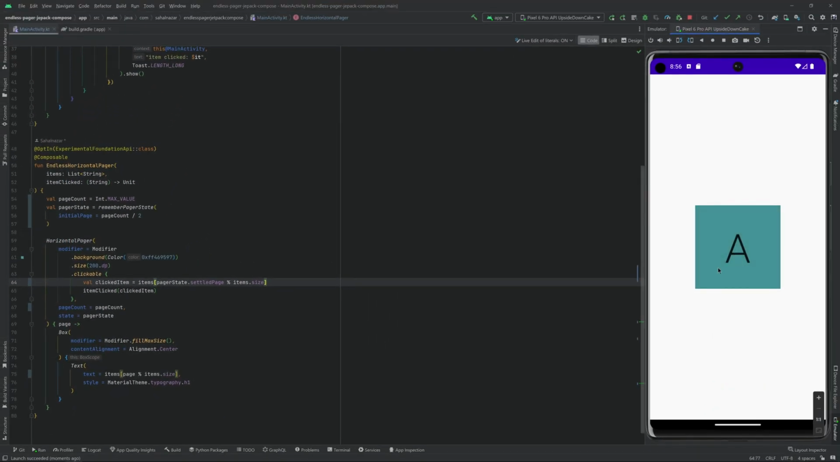This also works with vertical pagers. Simply change the HorizontalPager to a VerticalPager.